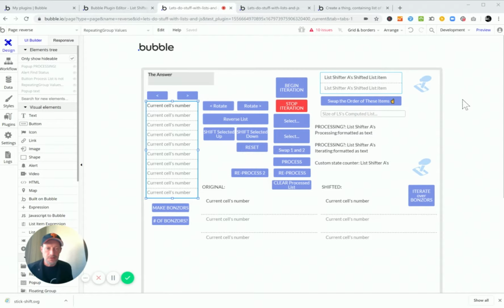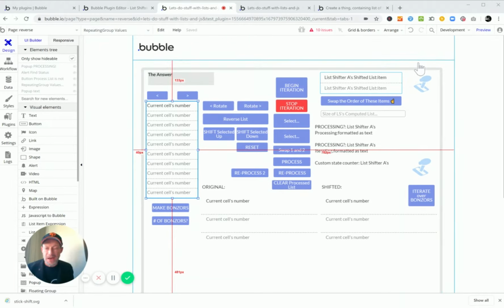In addition to the Iterate features that you may know about and some of the cool list manipulation features that it's had forever, I've added a new iteration technique called process list that I'll get into. And I wanted to talk a little bit about iteration in Bubble in general.